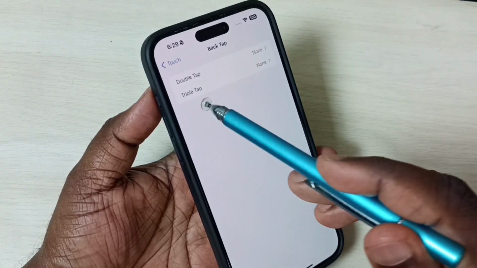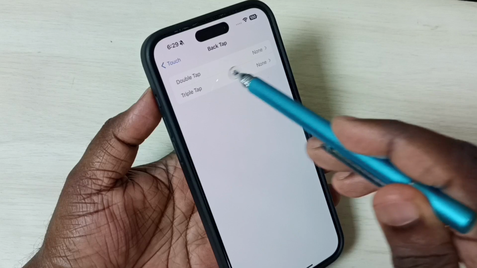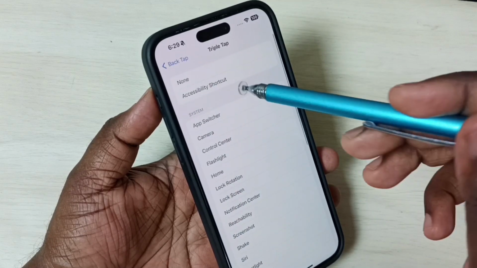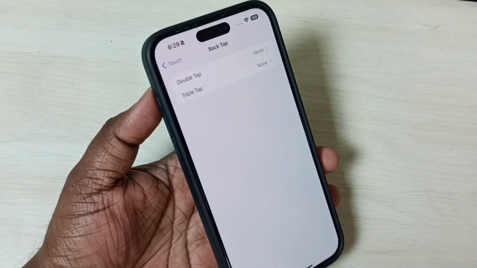Please check it. Similarly, we have the triple tap option. There also we can select. Okay, please check it.